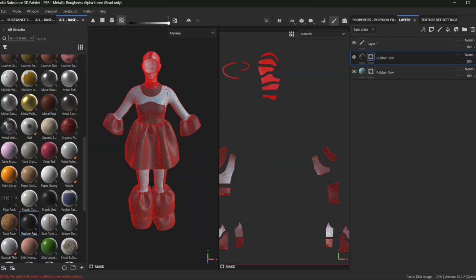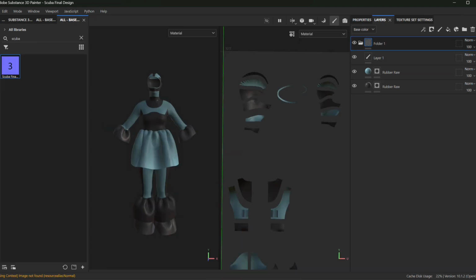aesthetic. After creating the scuba suit, I opened up Substance Painter and used the rubber material as a texture, creating 2 different colors and using a black mask and the polygon fill tool to figure out the color combinations of the outfit. Once the texturing was finished, I exported the textures into a map to import it into Blender.